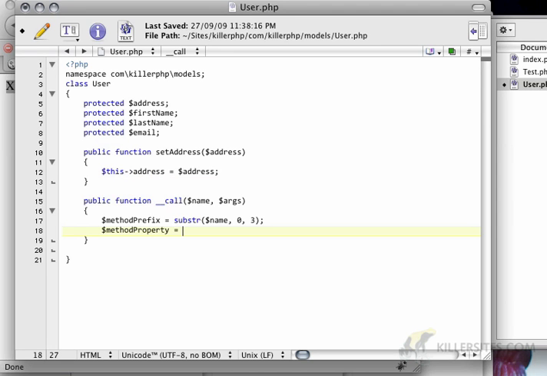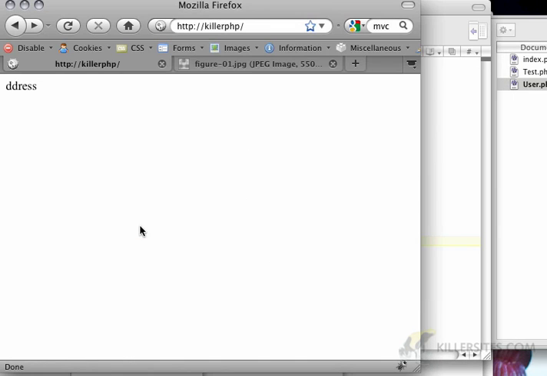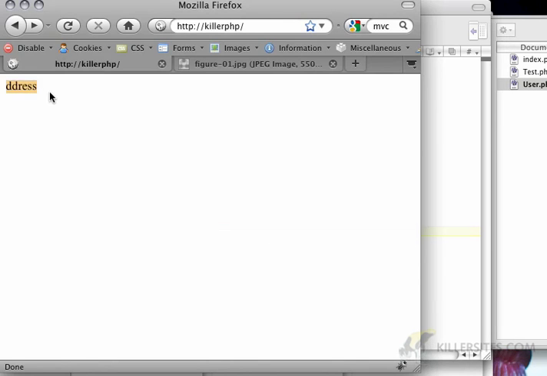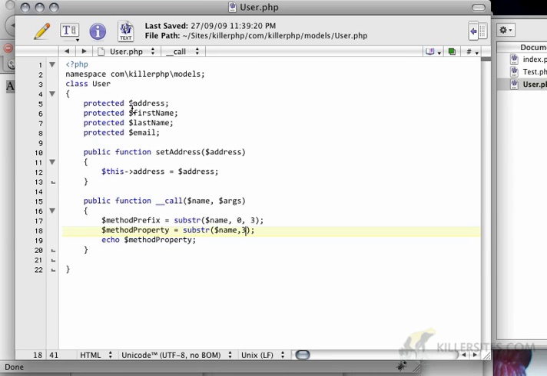So I'm going to say method property equals, and I'm going to start by getting everything after the 4th character of the name. So if I echo method property, I'll get dress, which is very interesting. Actually, we want the 3rd character. So then we get address, which is great, except that we want this A to be a lowercase address, right? We're following a very strict naming convention here.